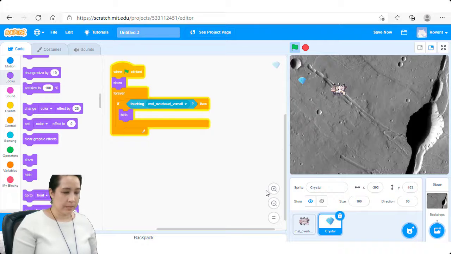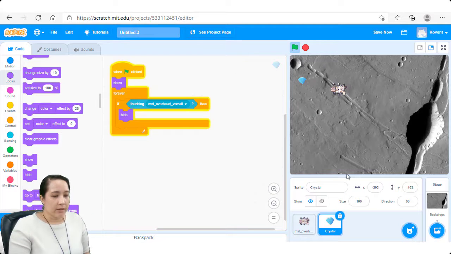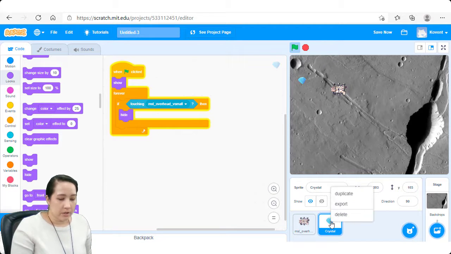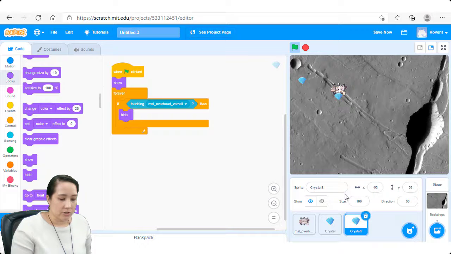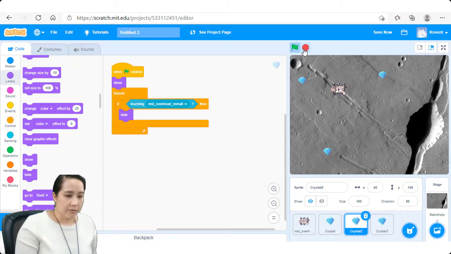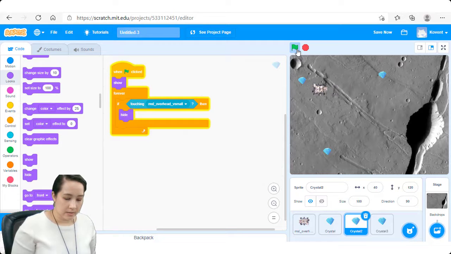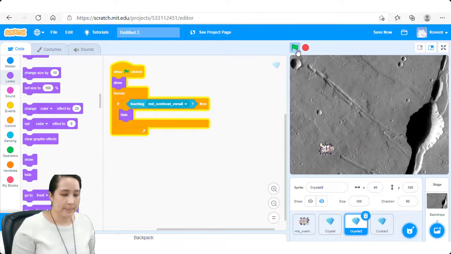All right. So what we can do is have multiple target sprites. I'm going to go ahead and just duplicate this, and then I can move these around, and each of these has the same code, so that if we run the program and I go over each little target, it disappears. Okay, so it's like it's collecting.